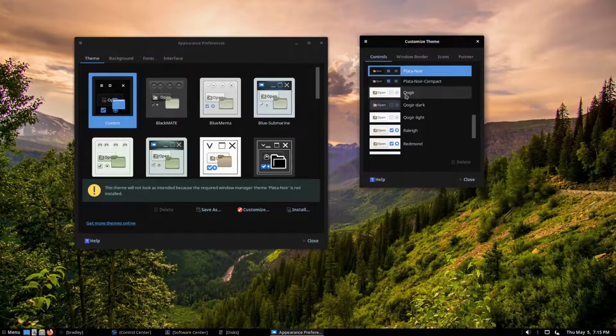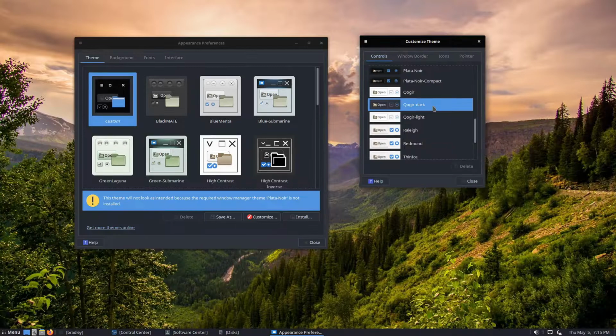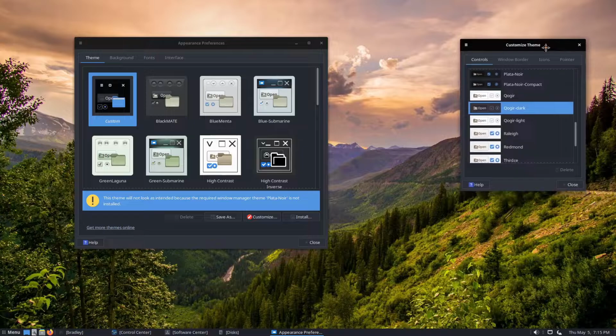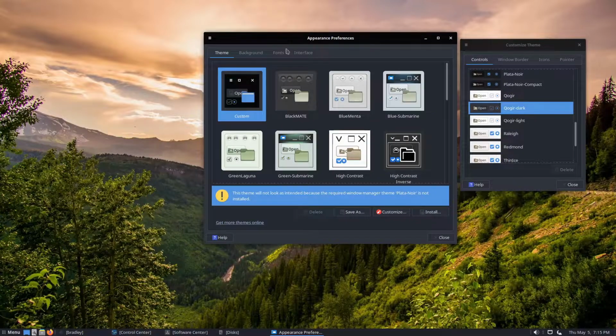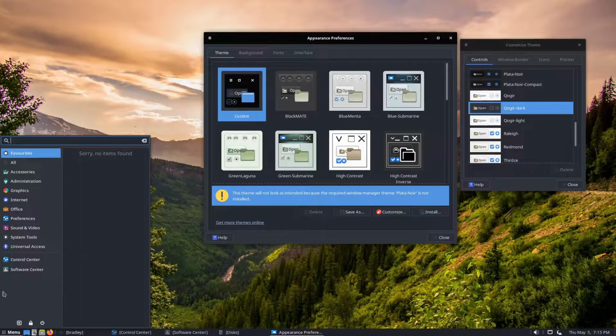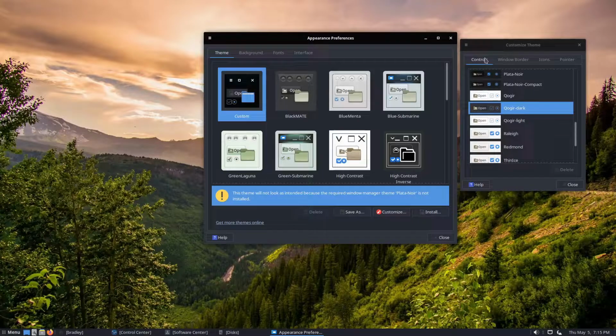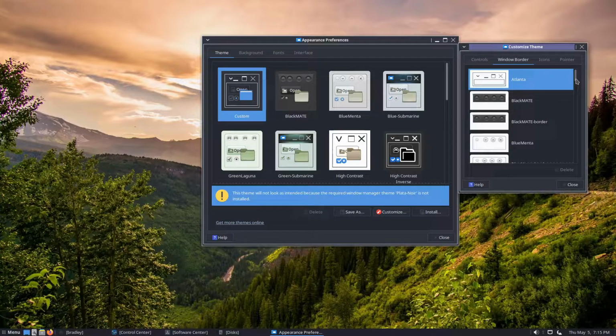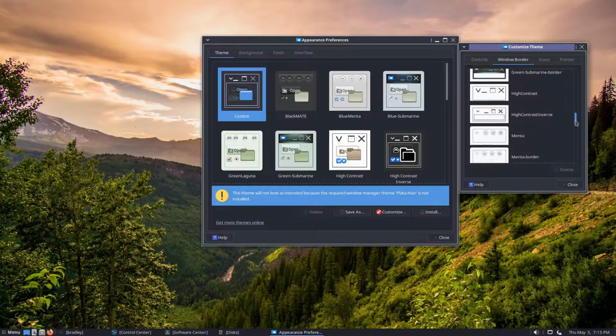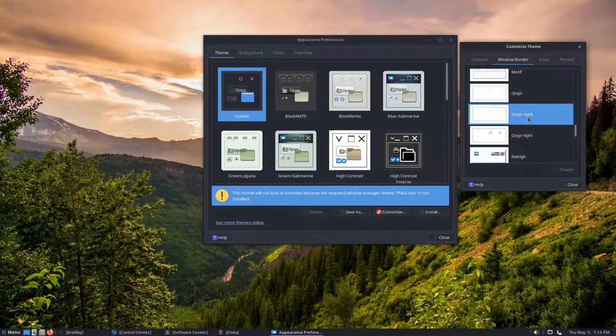And here's Quoga. I actually want the Quoga dark, so I'm going to select that. You can see that's made a bit of a change. And if we bring the menu up now, you see the menu was pretty much jet black before, but it's gone to a bluey sort of tinge. We'll go over to the window border, and we're going to scroll down, and there it is there, Quoga dark.